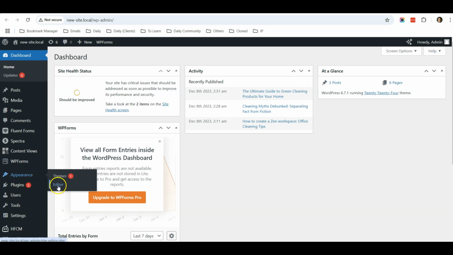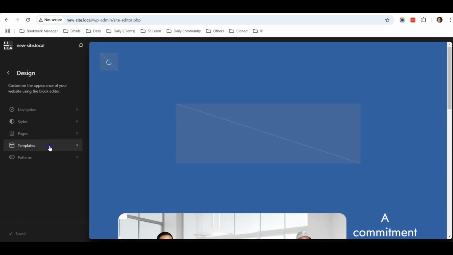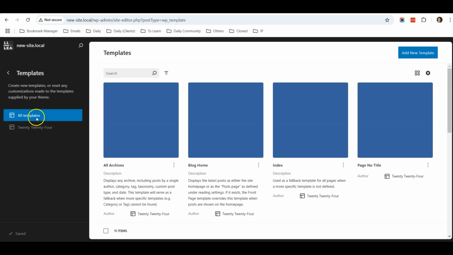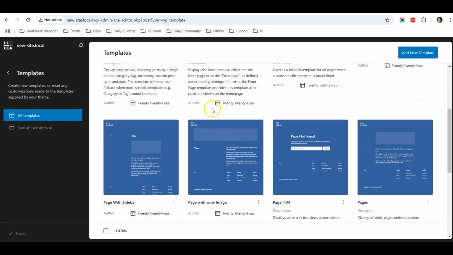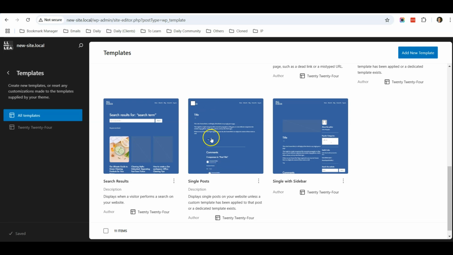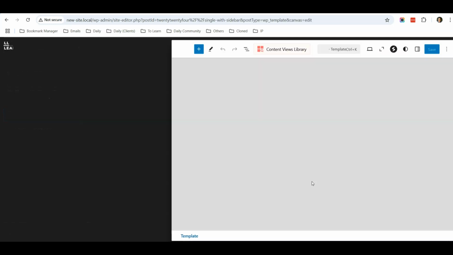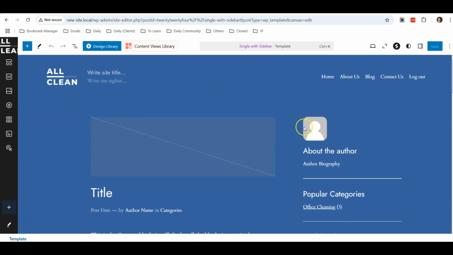go to Appearance, Editor, and we are going to edit the template itself. So go to Templates, and under all templates, you can see that there is a post with single. So single with sidebar. This is the one. So let us click on this one and click Edit. Single with sidebar, and you'll notice that currently the sidebar is on the right.